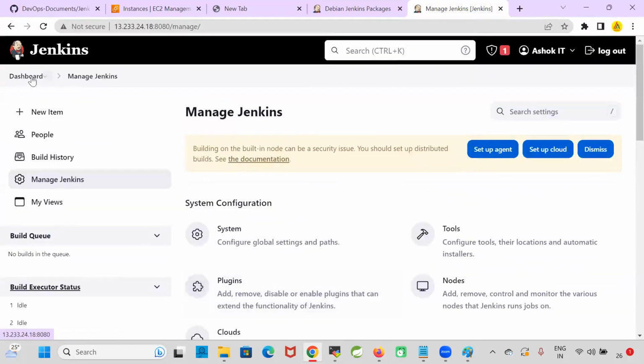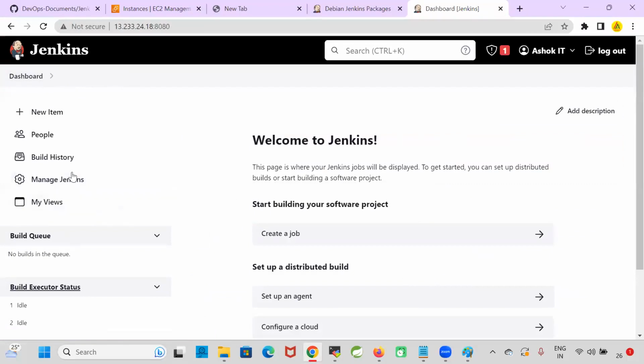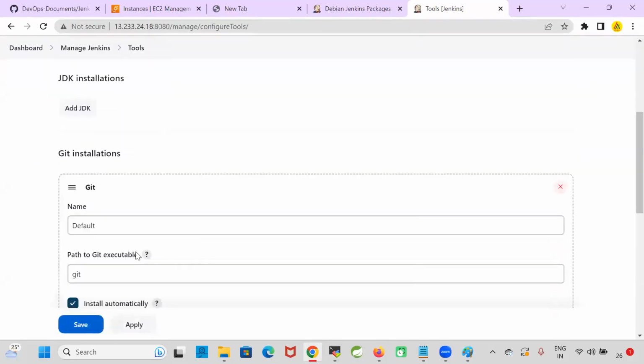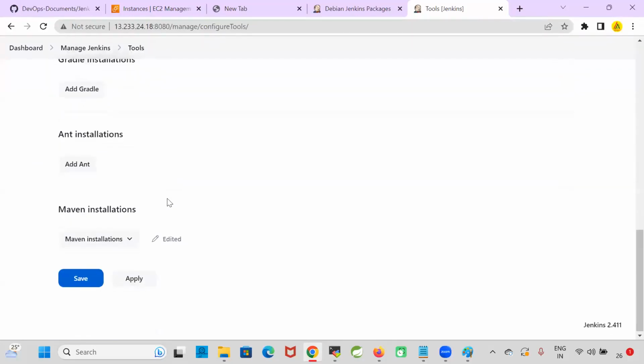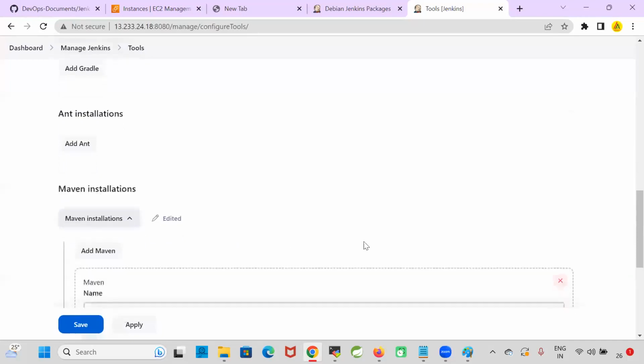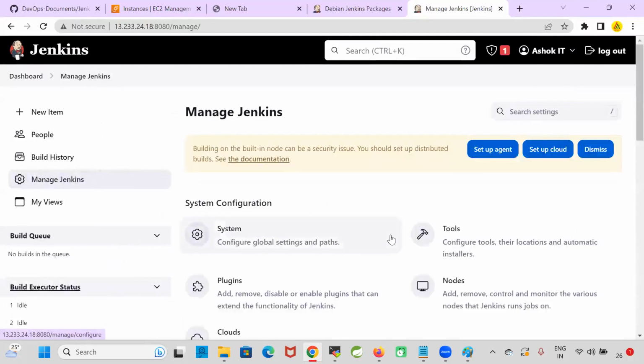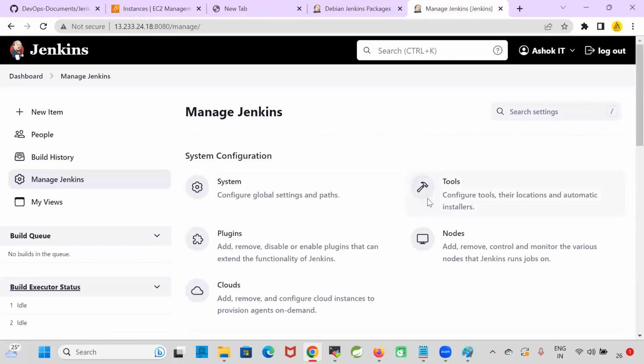So we just need to go to the Jenkins dashboard, go to Manage Jenkins, and go to Tools here. In the tools, I have added Git client and I have added Maven, Maven 3.9.2. Click on save and apply. So with this, our Jenkins machine is ready. Now by using this Jenkins, we need to create the job to automate the build and deployment process.